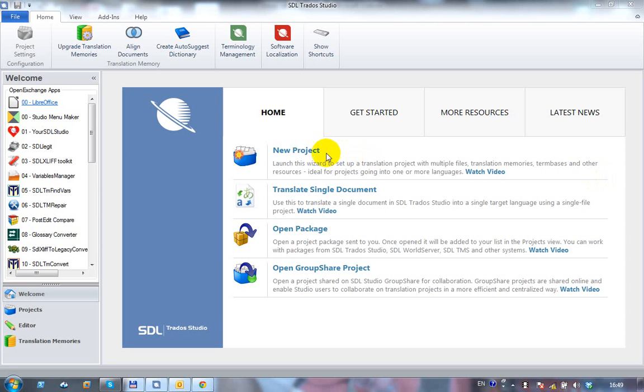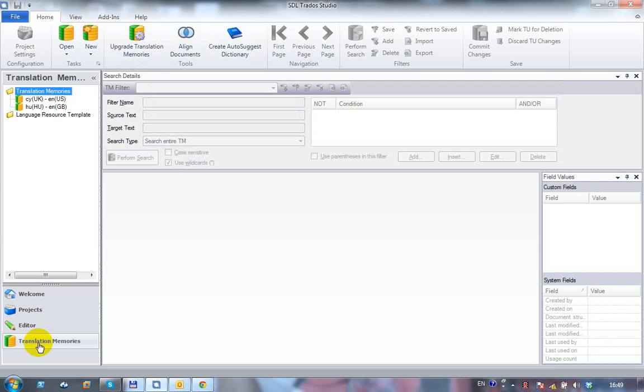Okay, very quick video to show you how to export a TM. So I've got my Studio. This is the Translation Memories view here down on the bottom left hand side. So I click on there.